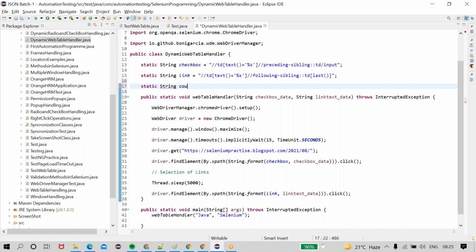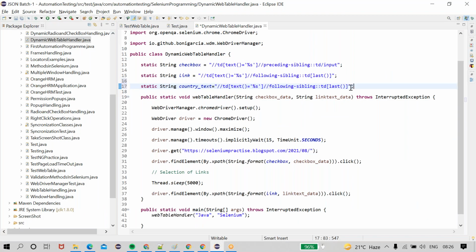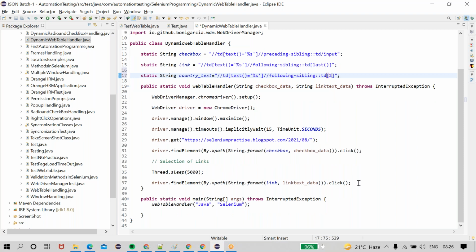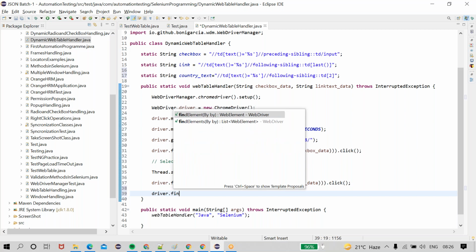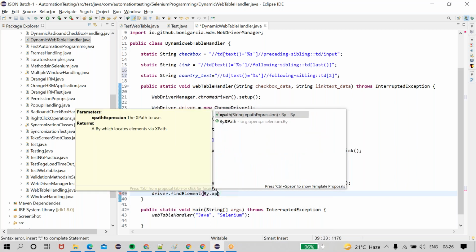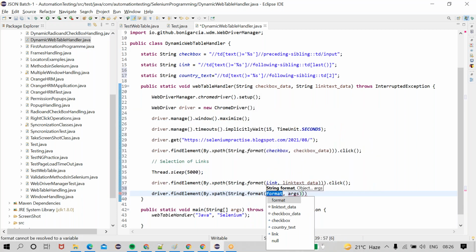Static string country text. Whatever country we are passing, I need to get that particular country. In the same way, I need to get the text of that country. Simply, how I will do it: driver.findElement(By.xpath), then after that String.format, I am going to take the country text.